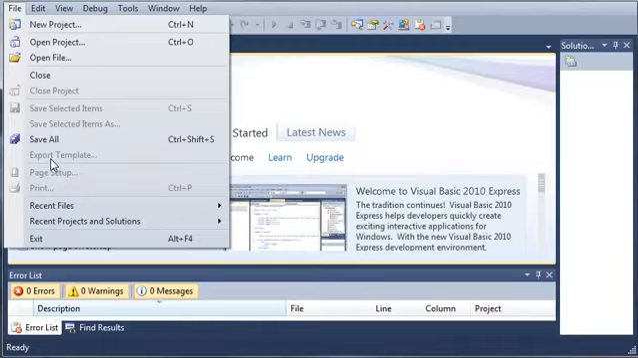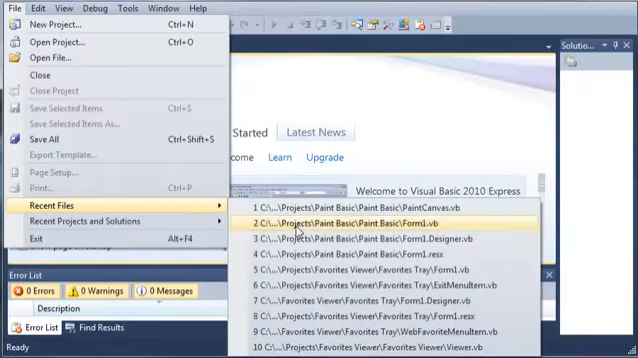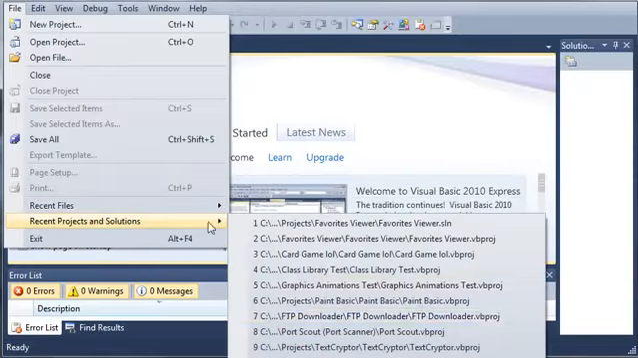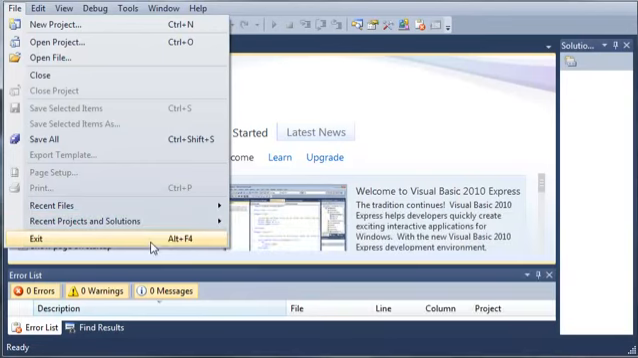Now what this means is that, let's say you create a Windows Form, and you want to be able to use that same design throughout a bunch of different products. You can export the template, and when you go to create a new project, you can select that template and everything will already be made for you. You can come down here to recent files and see your recent files, recent projects and solutions, and you can exit the program, or you can use the shortcut Alt F4 to do that.